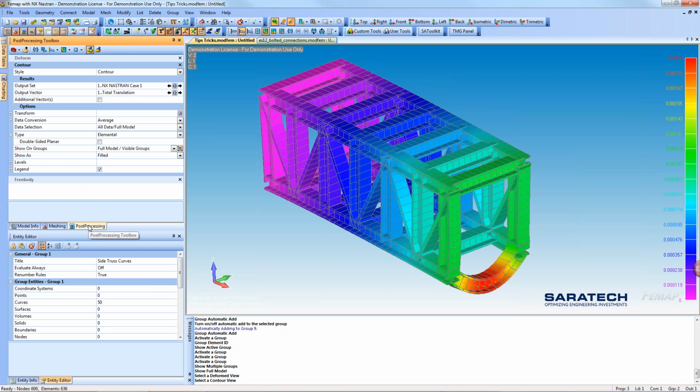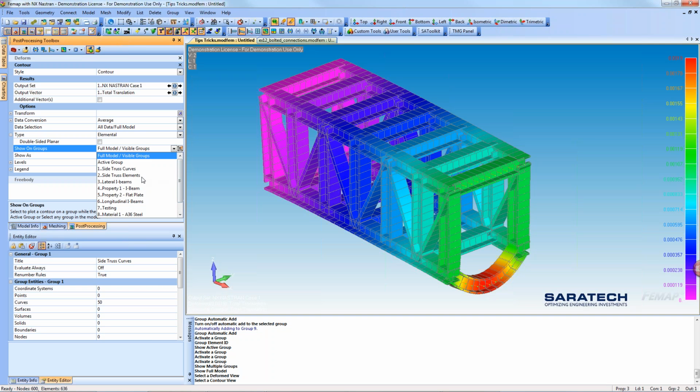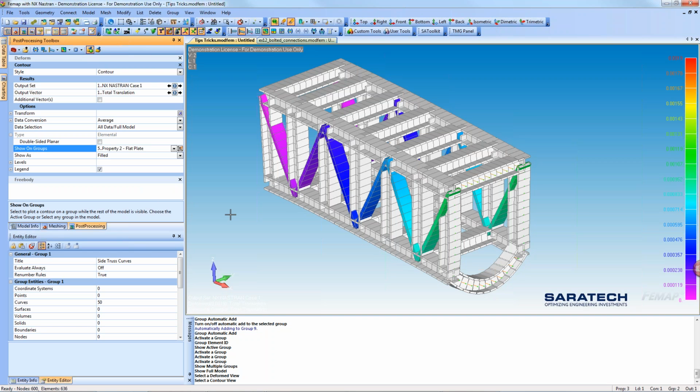If I go to the post-processing toolbox here, and open up the contour section, notice there is a show on groups line right here. So if I open up the drop-down menu there, instead of showing the full model, I can show either the active group or any of the groups I have created specifically. So let's say I wanted to show only the flat plates. Notice I am now basically ignoring the results on the rest of the model except for that single flat plate group I have created. But let's say you wanted to see those results by themselves completely.